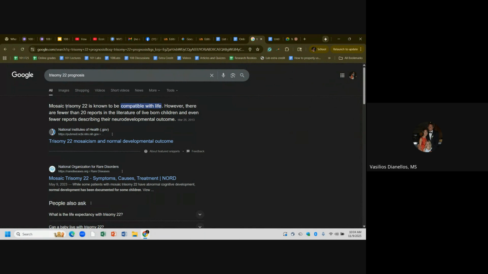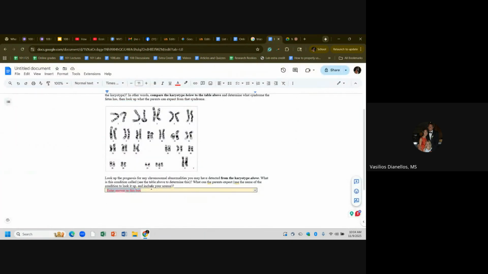The disorder is called mosaic trisomy 22, as you can see here, and also it gives a little bit of information about what to expect. So I'm simply going to copy this. All right, I'm going to go over here. I'm going to paste it in there. There we go. And then I'll say this information came from this source.